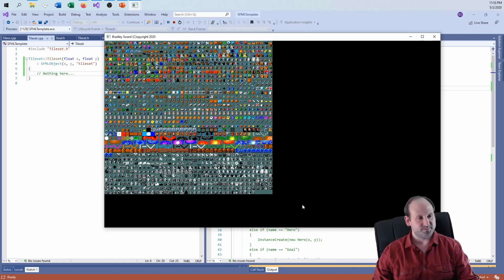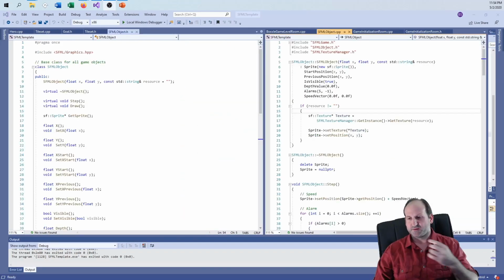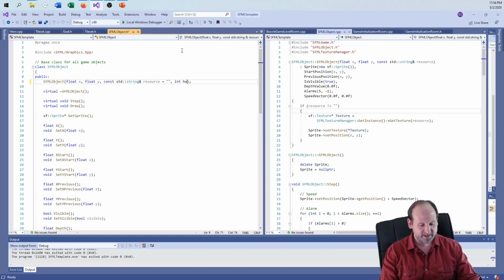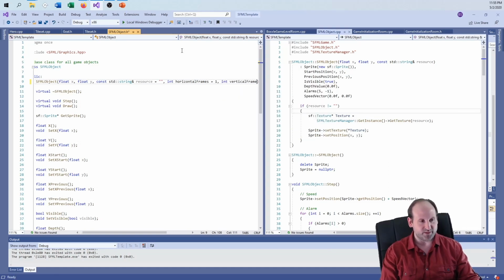And so now it's my goal to turn this into a bunch of 16 by 16 tiles. So now the constructor for the SFML object is going to get a little bit of an overhaul here, and then again we'll fix things up as we go. So three things need to be passed into an object at its base level right now: its X position in space, its Y position in space, and which resource tag I want to associate with it. And now that I'm adding animations, what I want to add is how many horizontal frames exist inside the image and how many vertical frames exist inside of the resource image itself.